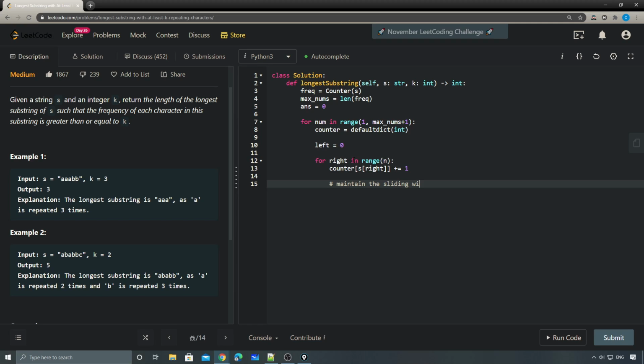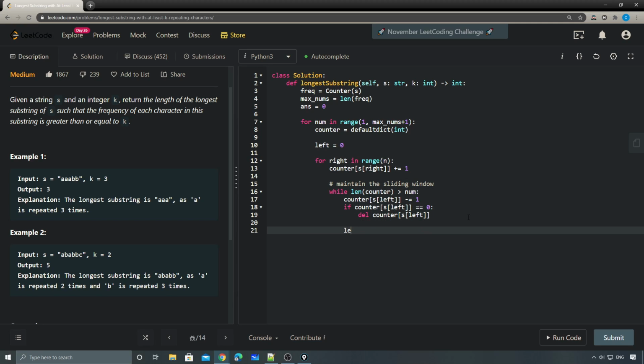So by doing this while loop, while the length of the counters is greater than num, we shrink. We do counters of s[left] minus 1. And then if counters of s[left] is equal to 0, we do a delete. I'll just copy and paste this one here. That's how we maintain the sliding window. And then of course, don't forget to increase left by 1.